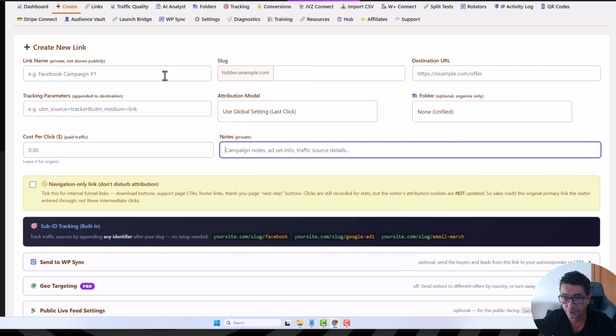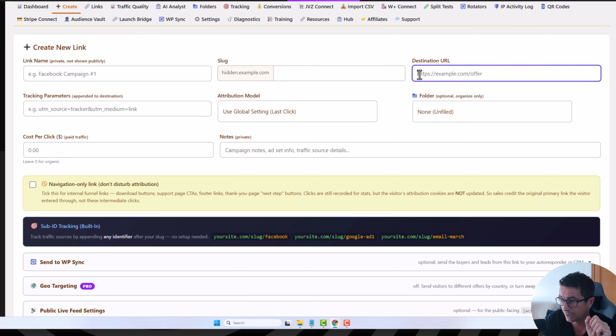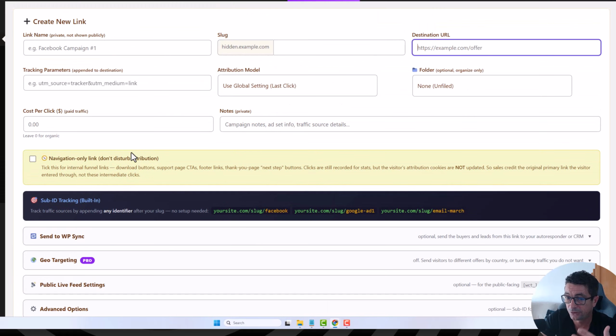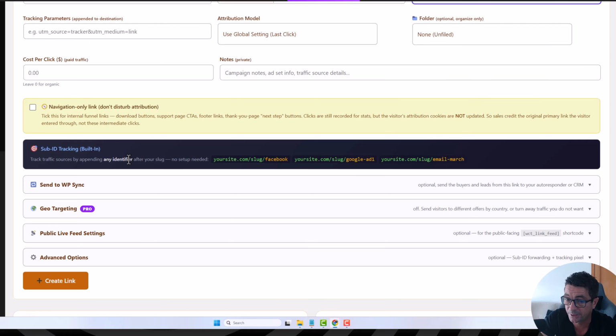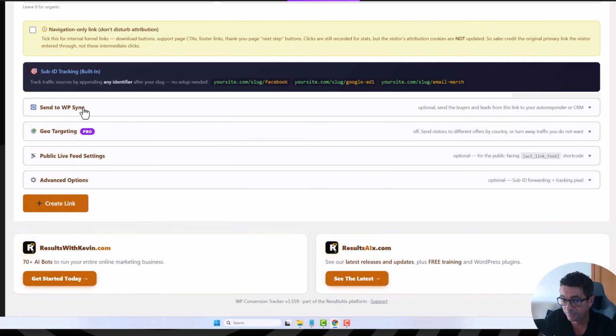In general, for 99% of the links I create, it is basically quick. Put in the name of the link, put in the slug, and put in the destination URL, and click on create. But there are so many features that have been requested by members over the past 6 months. Basically, we have built into WP Sync. If you own that plugin, you can send the clicks anywhere you want.